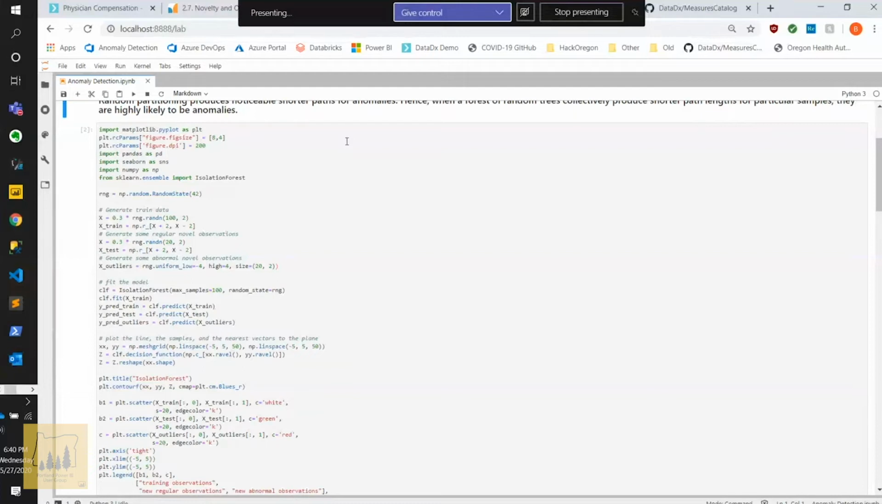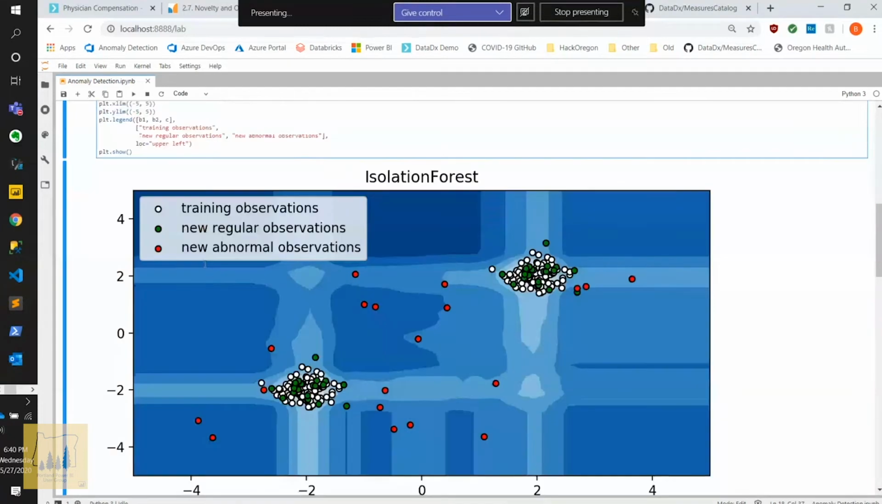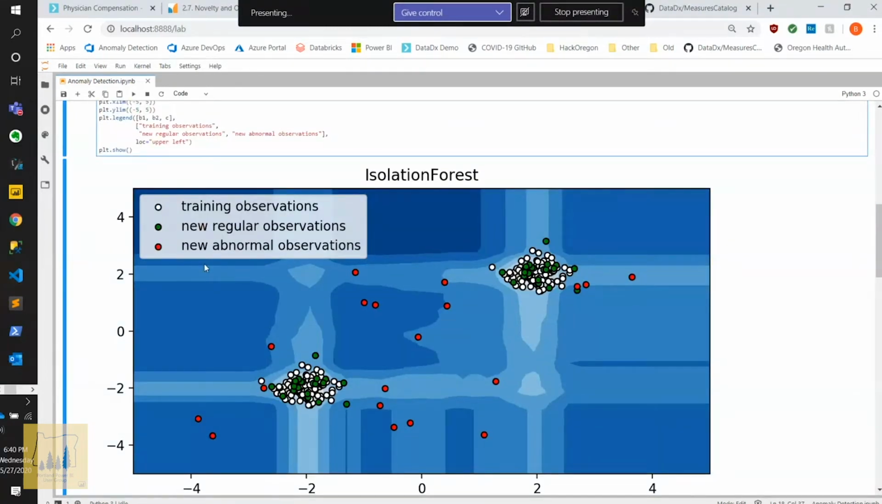This code is pretty similar to what we really do at DataDx. In this example, it generates a training set of normal values based off of a normal distribution, and then it tests those values against other normal values, and then some anomalous values that are just across a uniform distribution. So what that looks like visually is this. If this was our data, you can imagine the white dots as a historical data load. The green and red dots are new data that comes in that we test for anomalies. The green dots show up as regular values and the red dots are abnormal values.